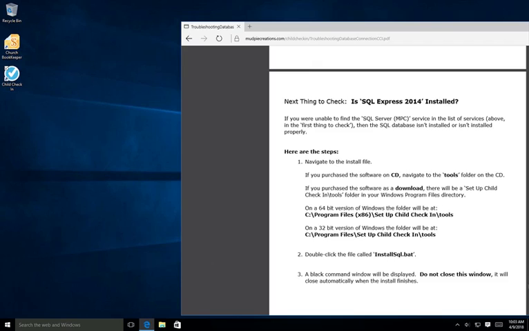Okay, so whenever you get an unable to find the SQL service message that I displayed at the beginning of this tutorial, or if you've done step 1 and you're unable to find the SQL Server MPC service listed in the services, then this means that for some reason the SQL install did not get set up properly during the child check-in install. So we're going to install SQL manually.